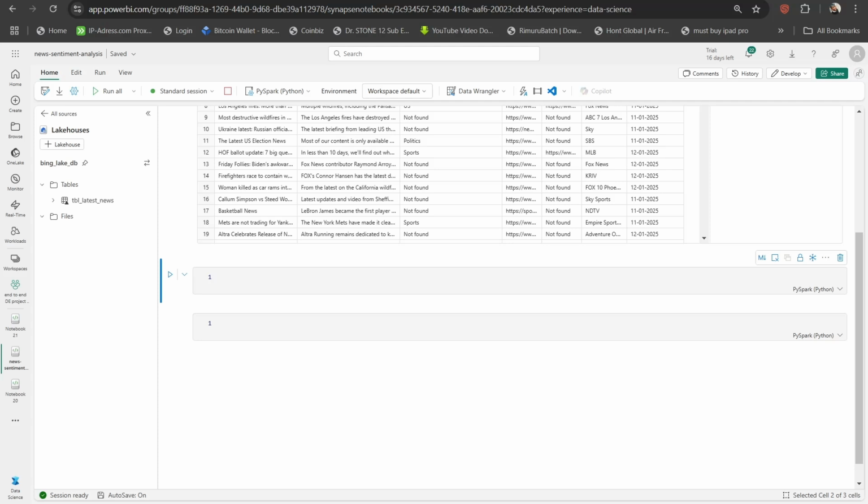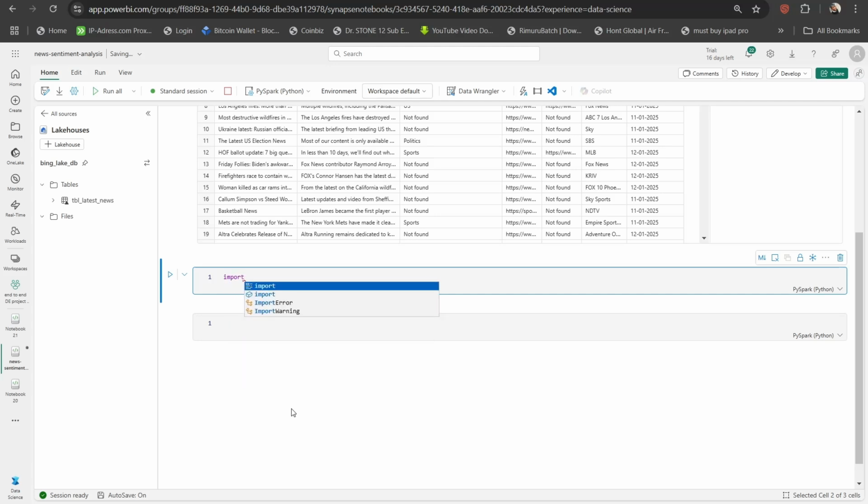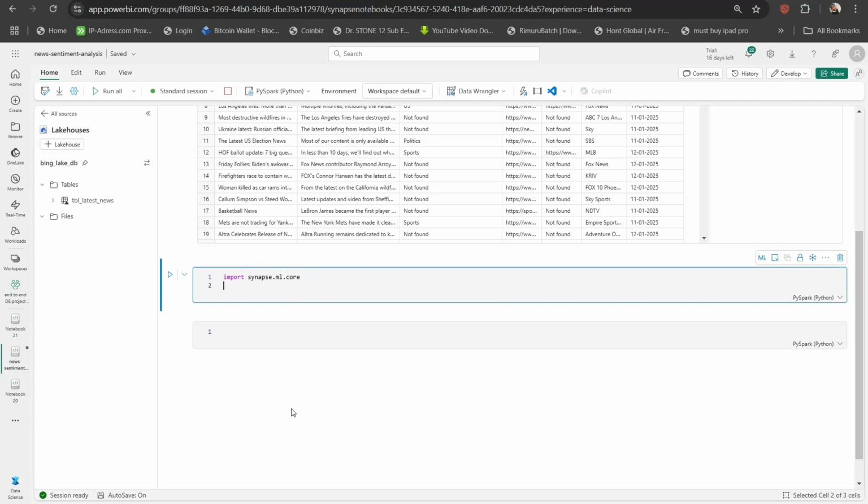So let's go ahead and start writing the code that's going to help us kickstart this fun project. We're going to be importing the snaps.ml core library. So import snaps.ml.core library. And from snaps.ml.services, we're going to import analyze text.